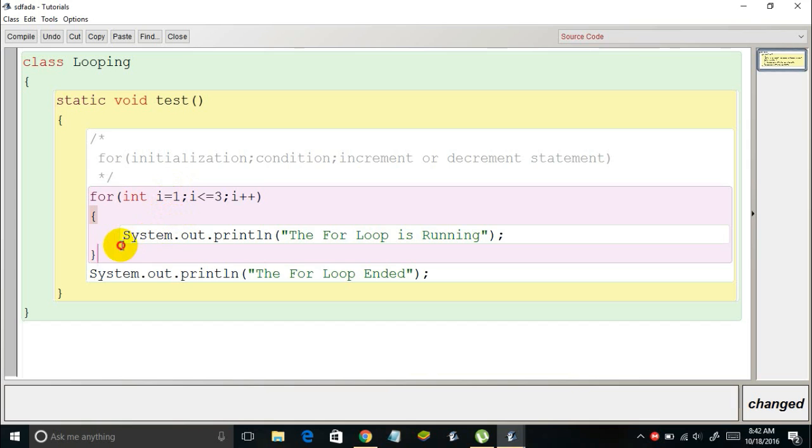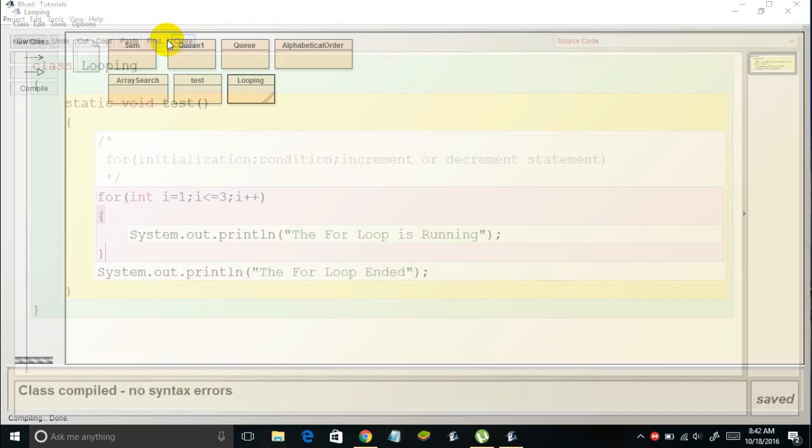Well, now let's compile our program and let me show you the results.